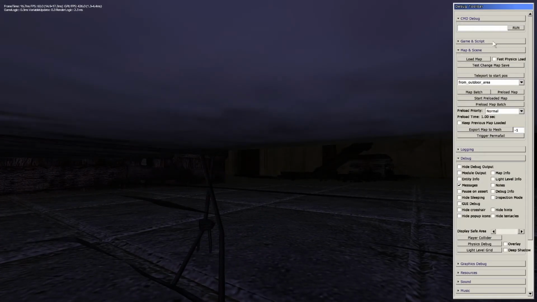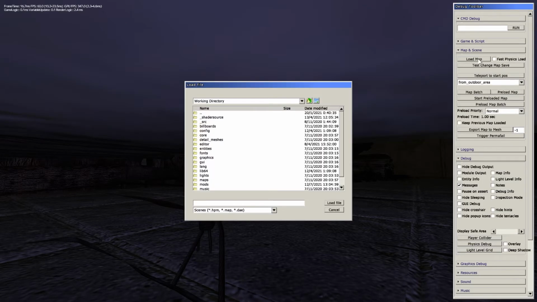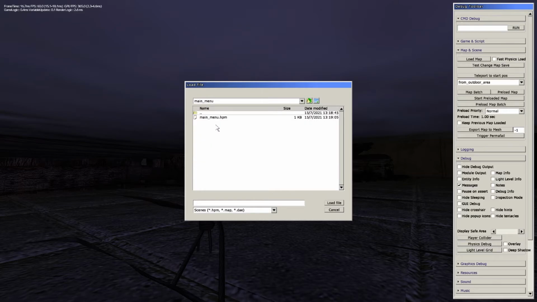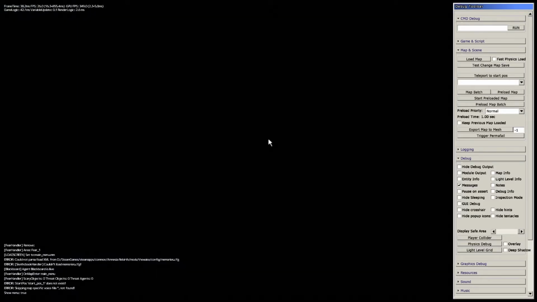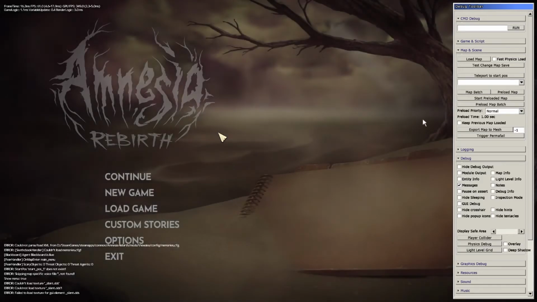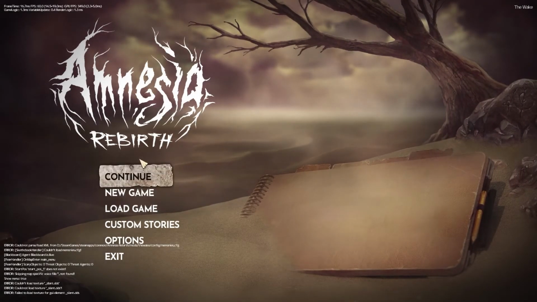We're going to hit escape and then F1. That will bring up the debug toolbar. Then what we can do now is hit load map. We're going to go into mods, into the wake, into maps, main menu, and this will be our main menu file. We'll click it, and now when we hit F1, we're going to end up right here in our main menu.